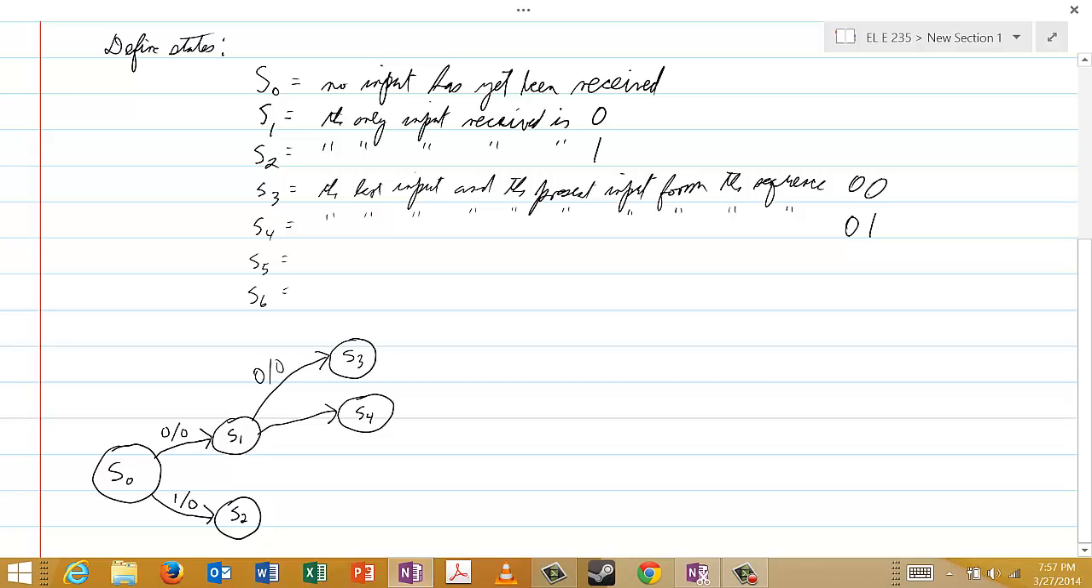Now, another thing we could do, if we're here in state S1, which is the state that we get if we've received 1, 0, if instead of the second input being 0, if the second input is 1, then we would go to S4. So S4 here is defined as the last input and the present input form the sequence 0, 1. Now, since that is the desired input, we would output a 1 in that case. So we have 1-1.